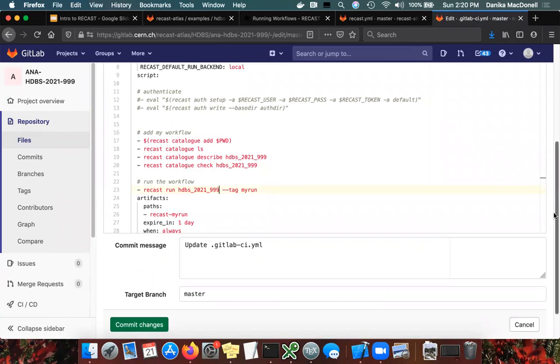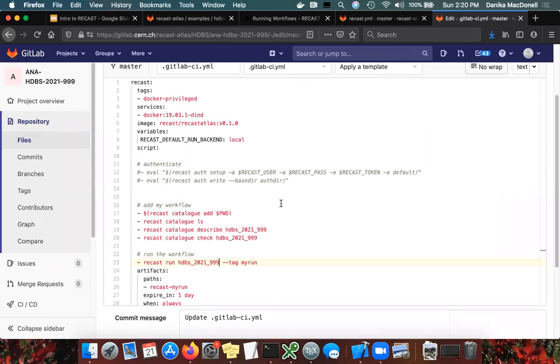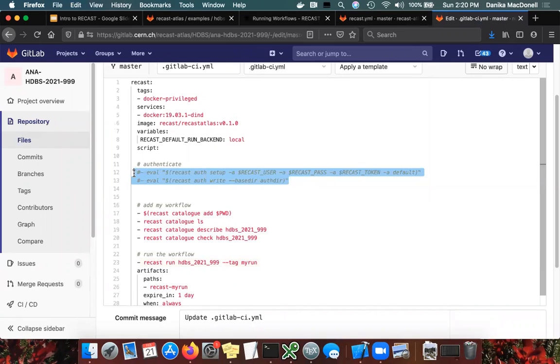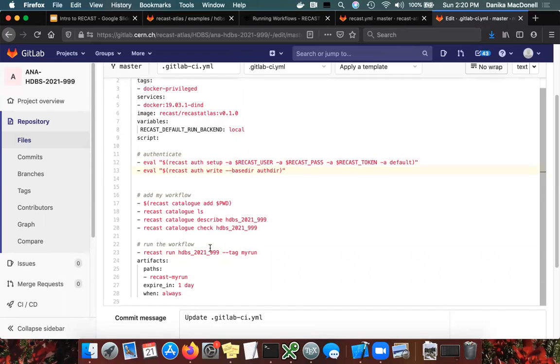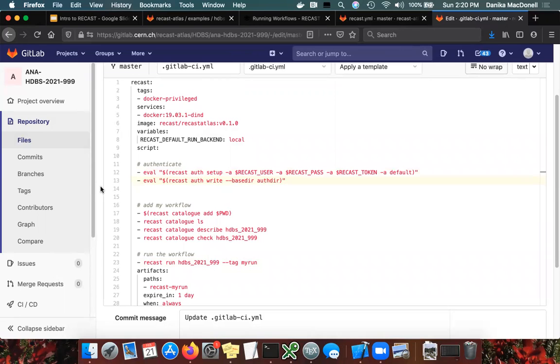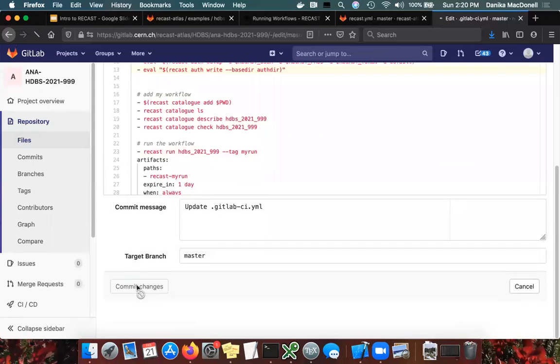And then the other thing that we're going to have to do is uncomment these two authentication lines, because we are now using the Kerberos authentication to download inputs from EOS. So we'll just uncomment those, and hopefully that should be everything that we need to update. So let's commit that and see what happens.